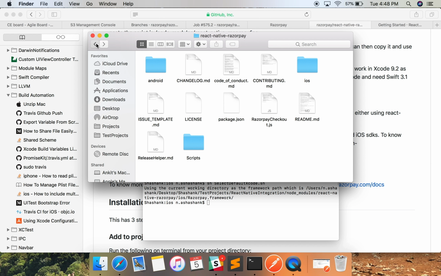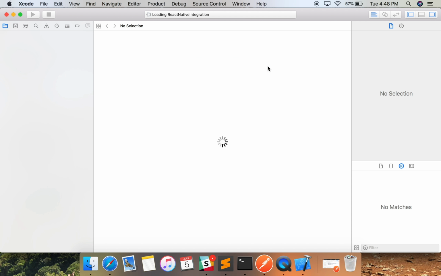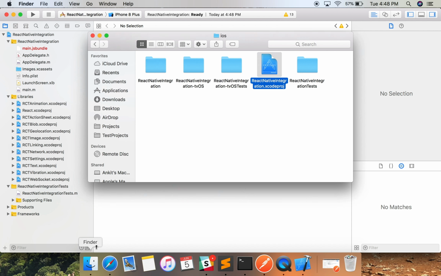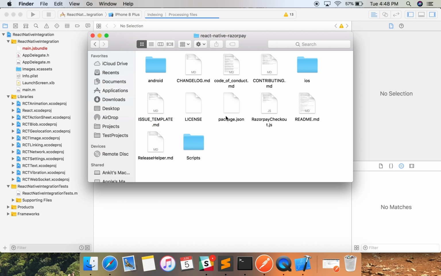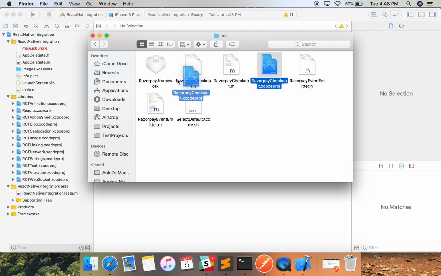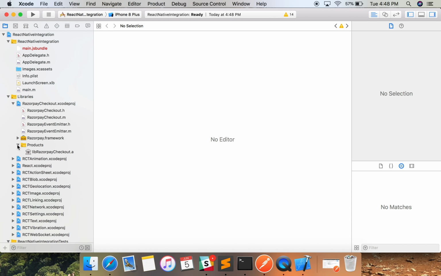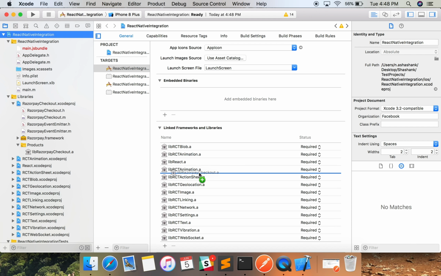So getting back to the linking process, now my project is over here, so I open it. Once I have opened it, you have to go to the node modules folders, go to React Native Razorpay iOS, and drag and drop this project here. Now you can close this. Now you can see Razorpay Checkout, right? Open this, open products, click on React Native integration, go all the way down, drag this, drop it here. Now this is the first step.